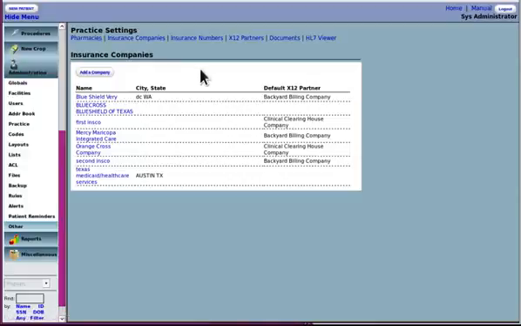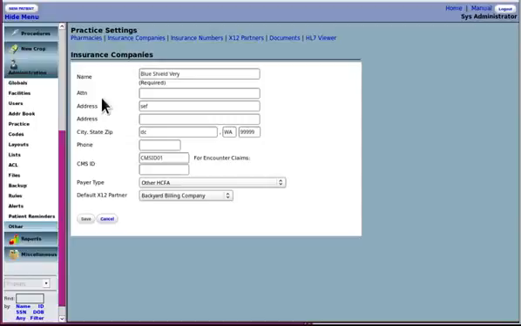Your insurance companies, of course, very important for billing, for electronic billing. They take all the information from here. So make sure your companies have got all the information that is required, especially the CMS ID and payer type. And if you're going to be submitting electronic claims to this insurance company, be sure and specify the default X12 partner. Okay. When you get each insurance company set up, hit cancel or hit save.